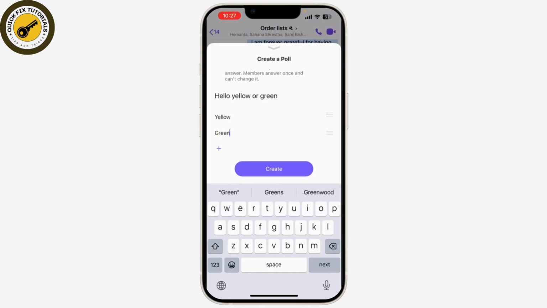After that, you can simply tap on create, and there you have it. Creating a poll on Viber is super simple.